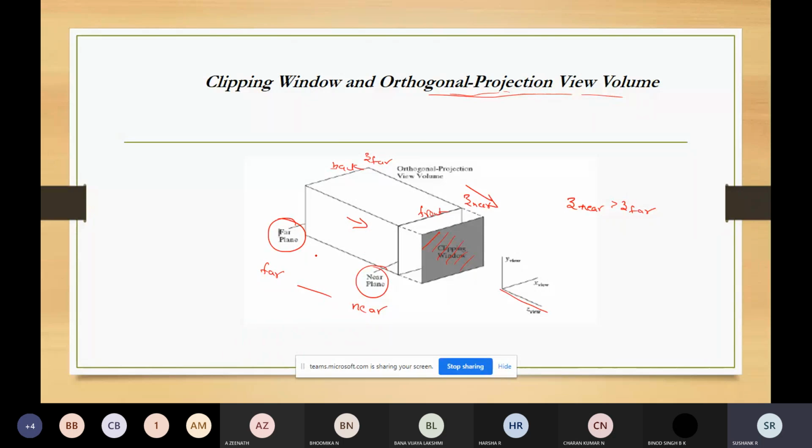The graphic packages will provide the flexibility in placing the position of this far plane and near clipping plane, with additional options like specifying additional clipping planes at other positions. So this is how the flexibility is done. In general, these planes can be at any position with respect to each other, achieving various effects.